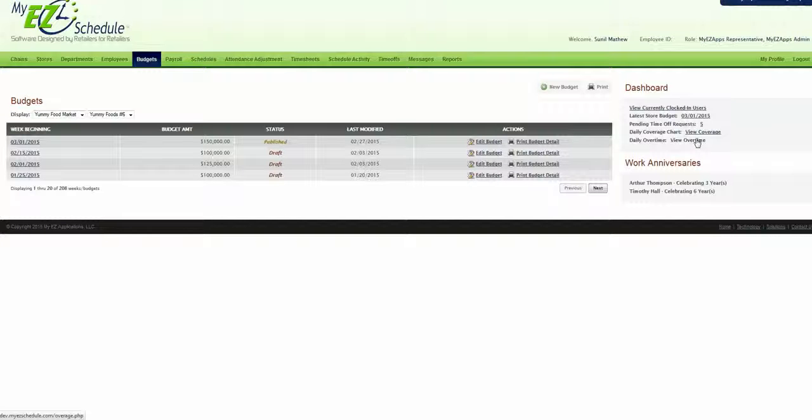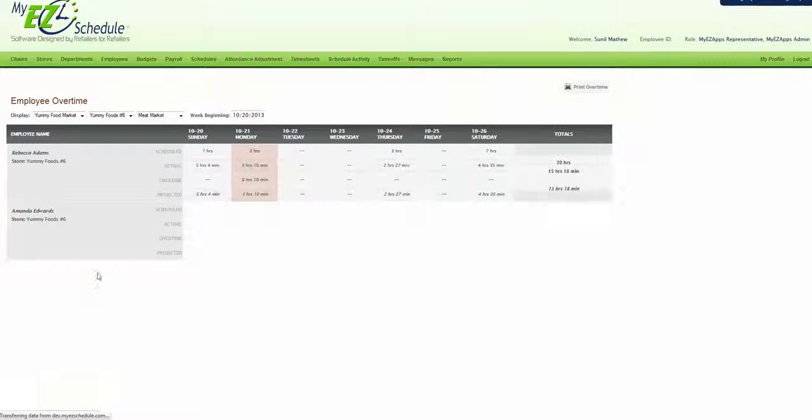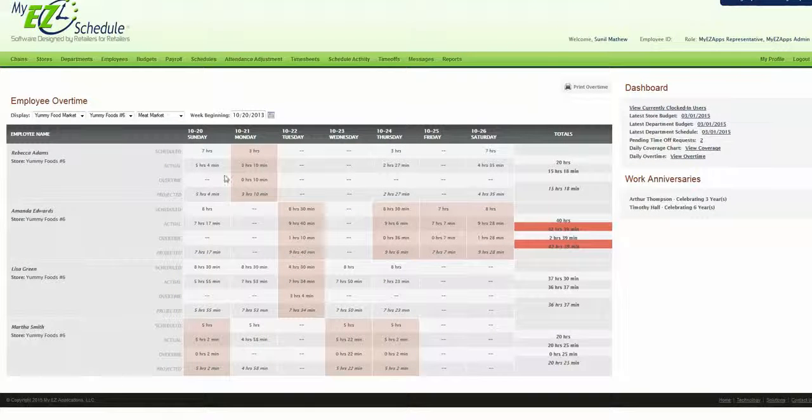So when you click this, a screen should pop up showing you your overtime for that week, that day, and it is by the week. You can change this to a day if you want, to the date that you like for the week that you're currently in, and you can choose what department. If you have a particular department that you're looking at, let's say it's the meat market, when you choose that, it'll show you all the people that are in the meat department and how they're trending.